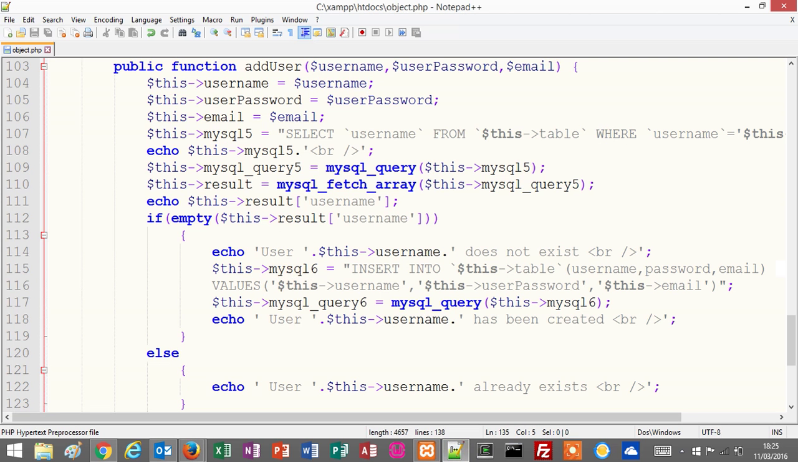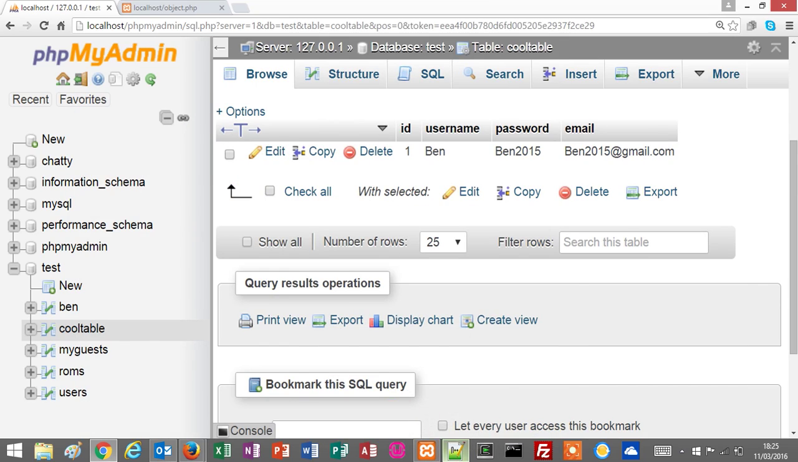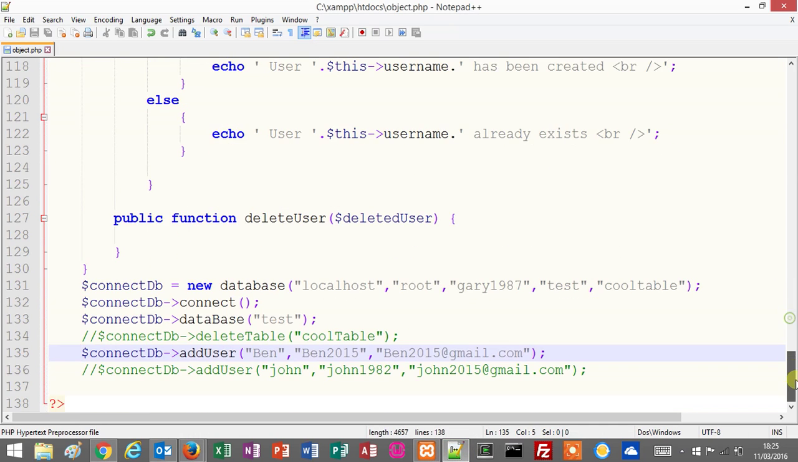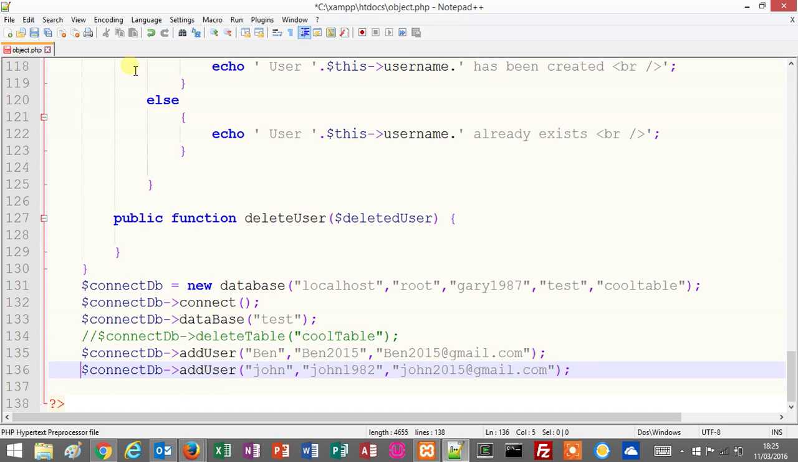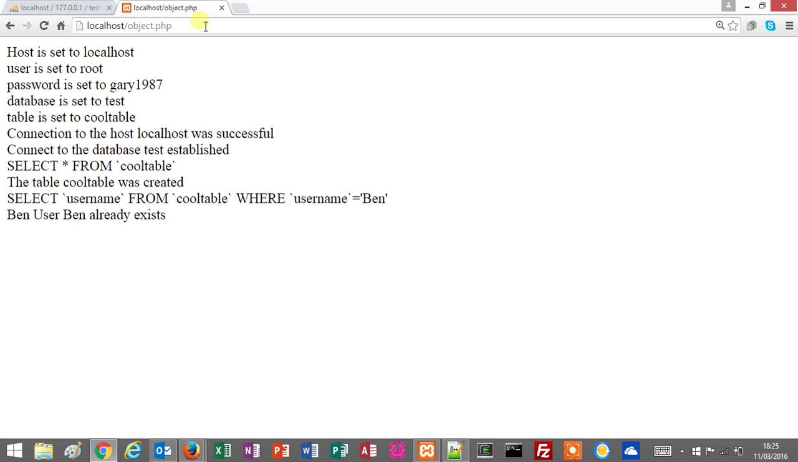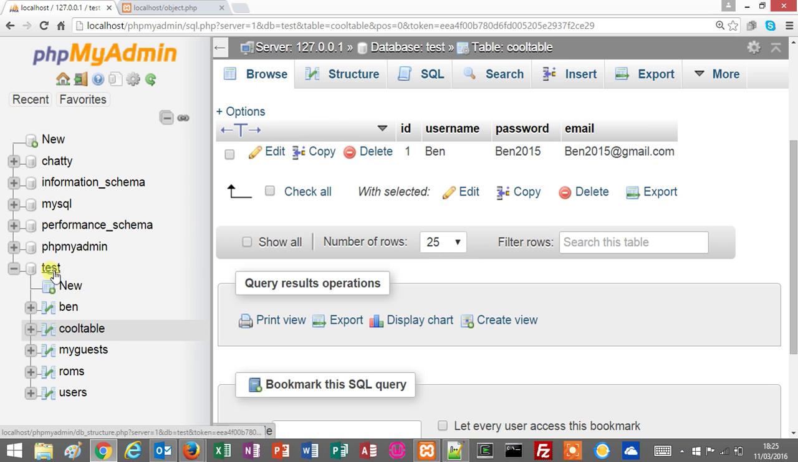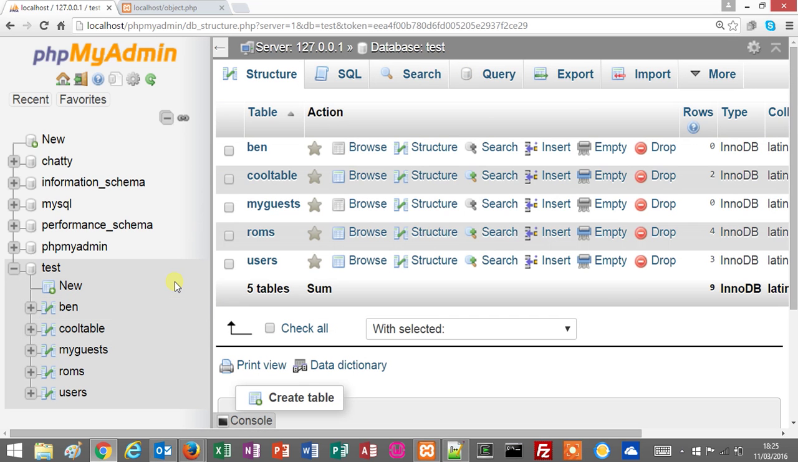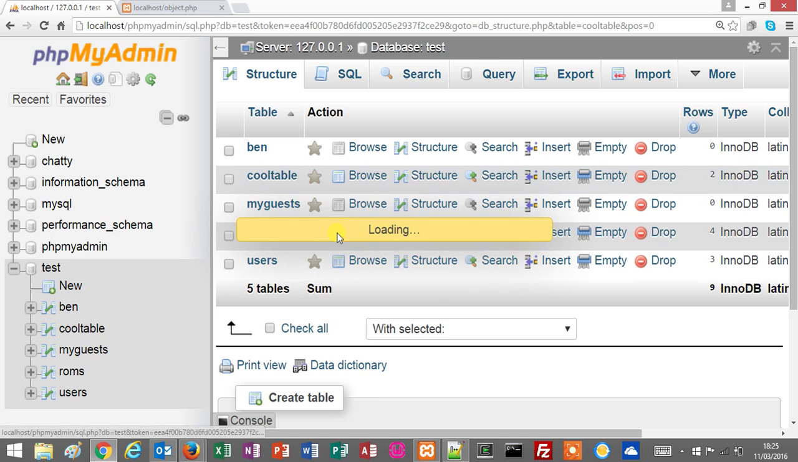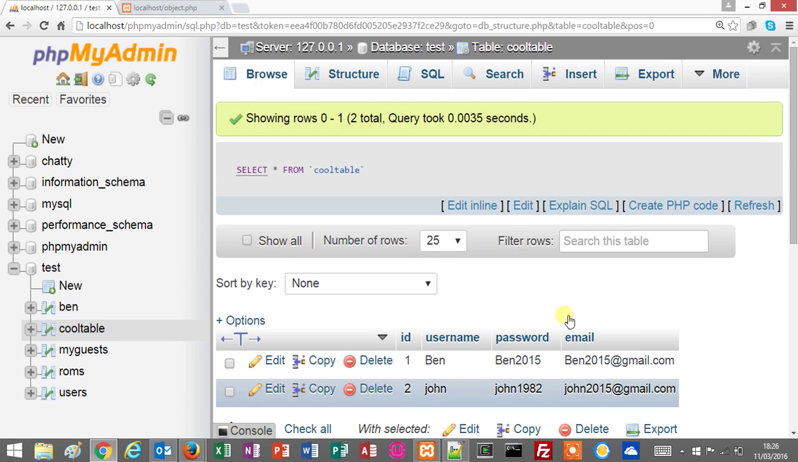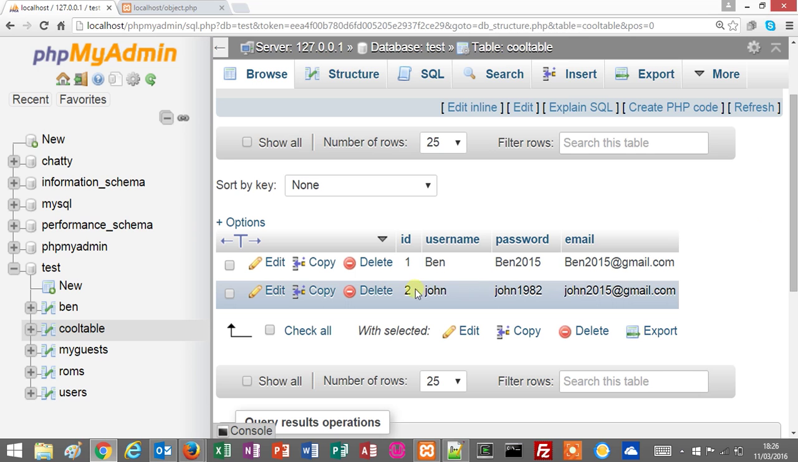So let's add our second user, which is going to be John. So let's save that. And John's been created. So let's jump over our table and make sure that's the case. You should always check the database that what you're expecting to happen, that the script is happening in the database. So yeah, and John's ID is auto incremented to 2.